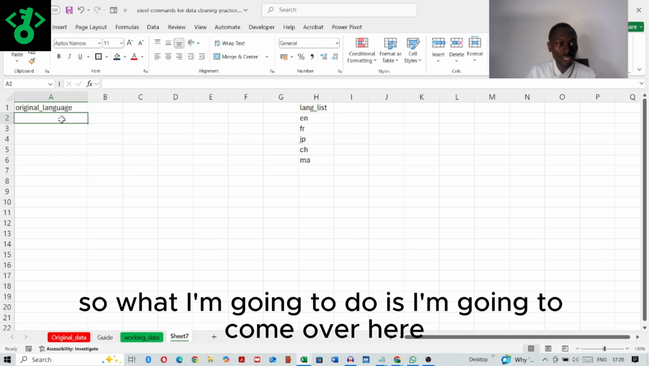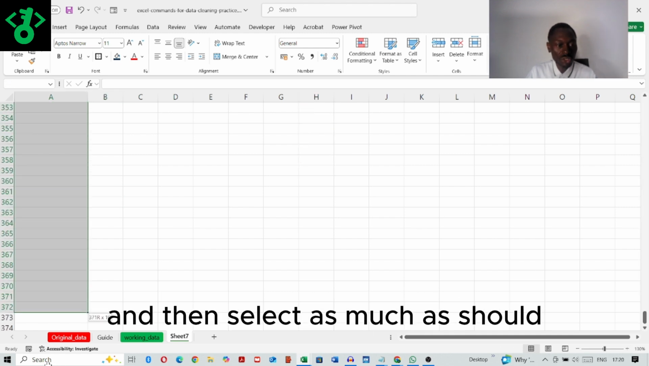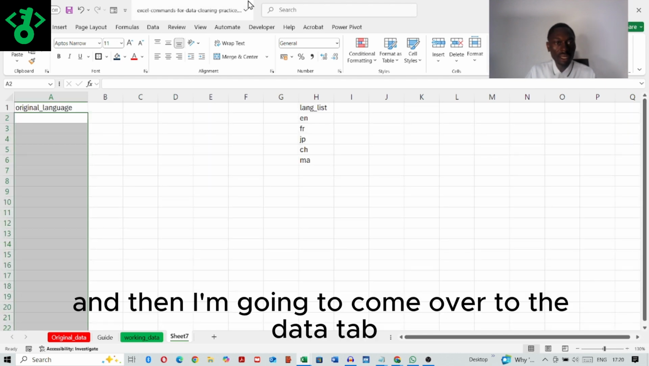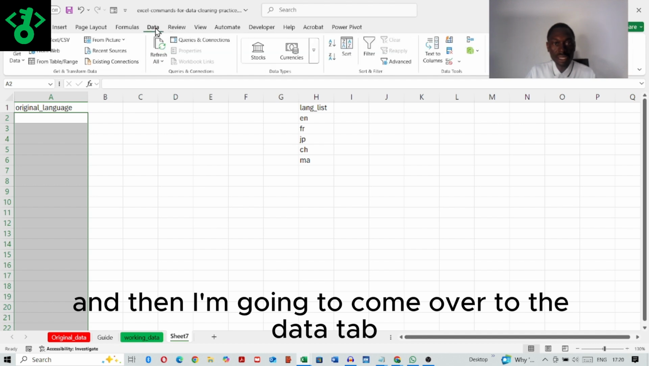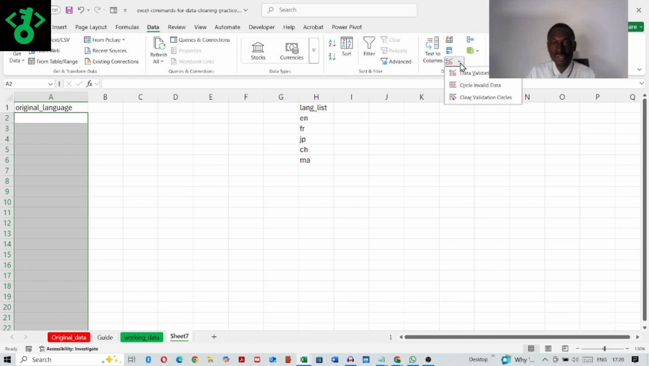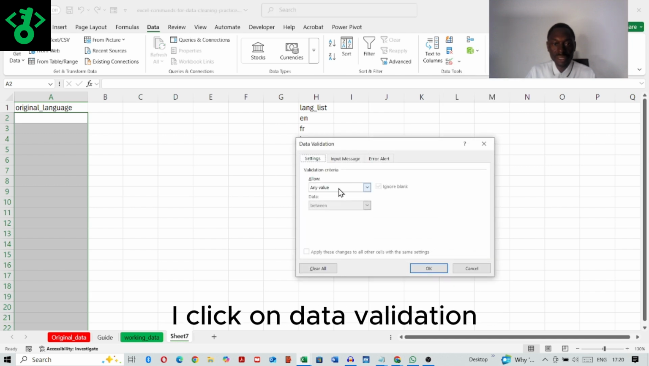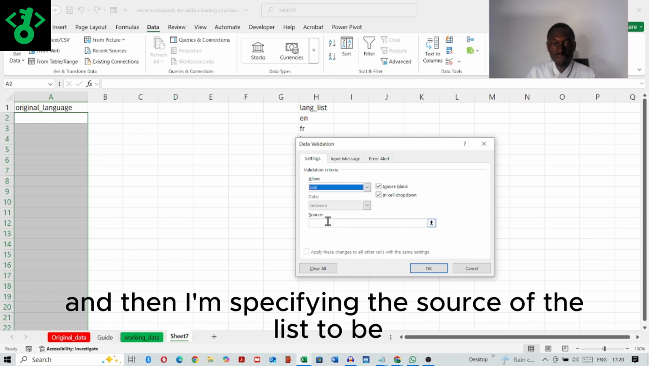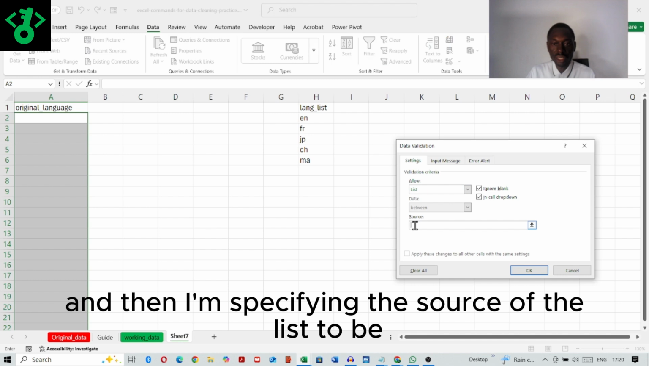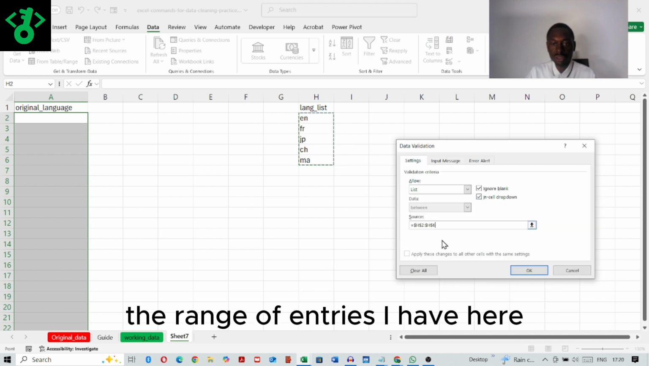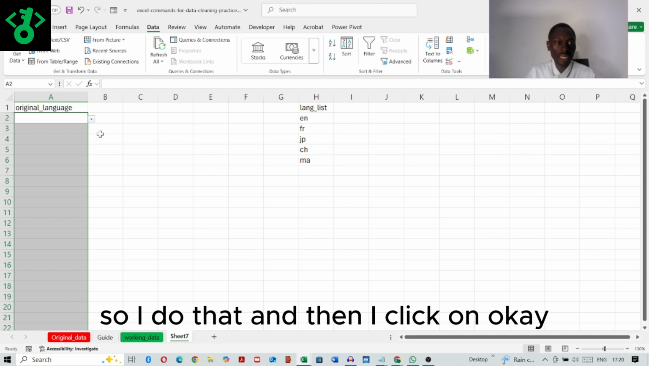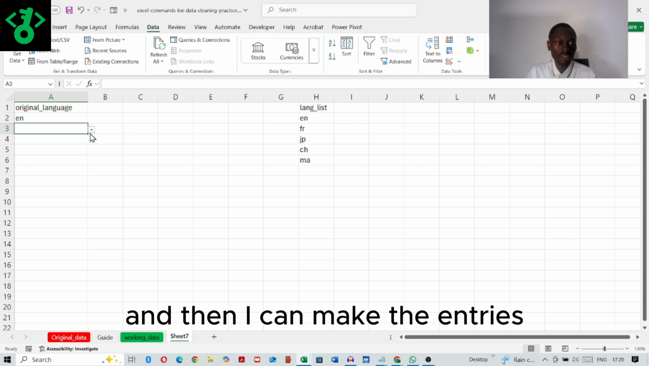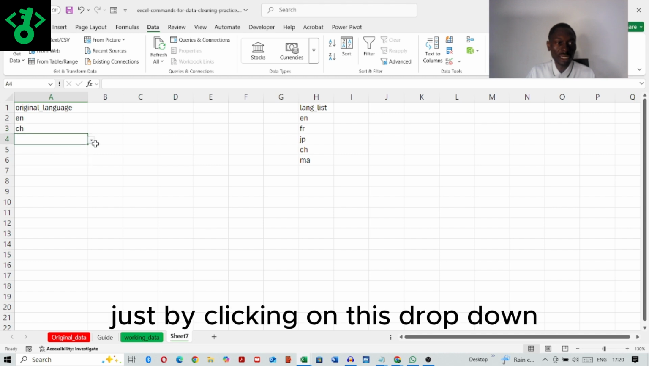So what I'm going to do is come over here and select as much as my data set should have. So if I select this, and then I come over to the data tab and then data validation here. So I click on data validation, and here I'm going to allow just the list, and then I'm specifying the source of the list to be the range of entries I have here. So I do that, and then I click on OK, and then you see that I have this drop down here, and then I can make the entries just by clicking on this drop down.